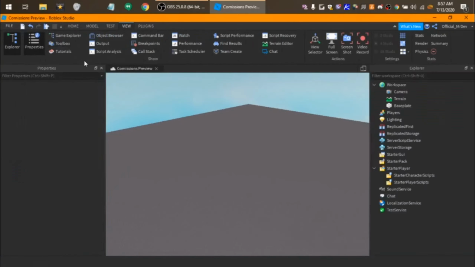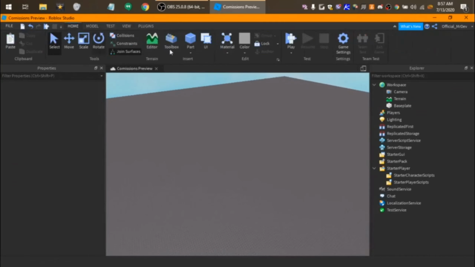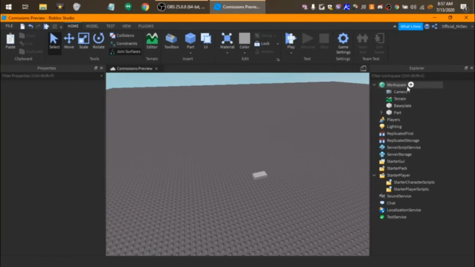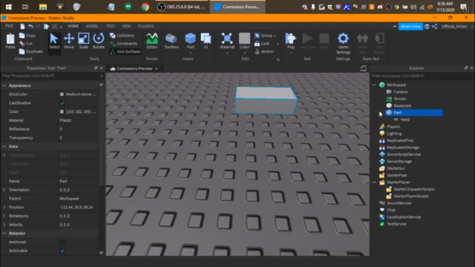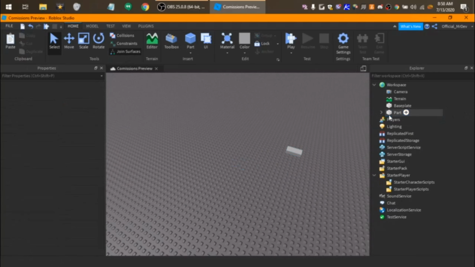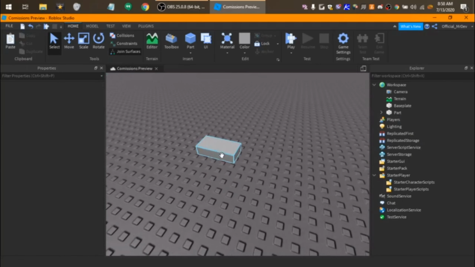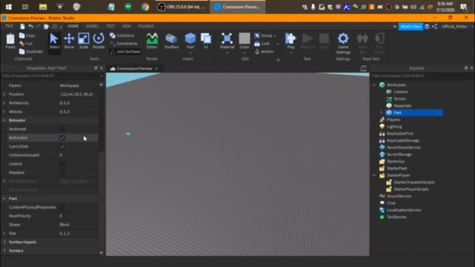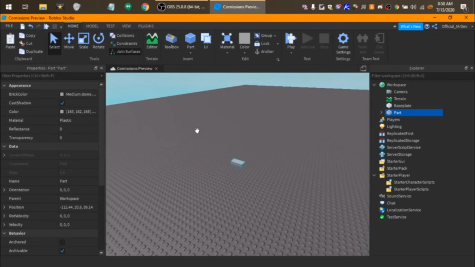Alright, so now if we go to the view tab and into our explorer and properties, we can insert a part. As you can see in the workspace service, there's a part inserted because we inserted the part. If we insert another part, another one would appear. But if we highlight the part by clicking it, in the properties tab you guys can see all of this.